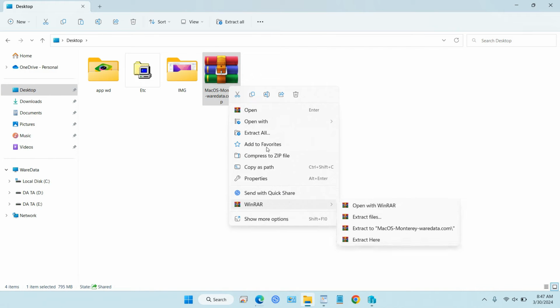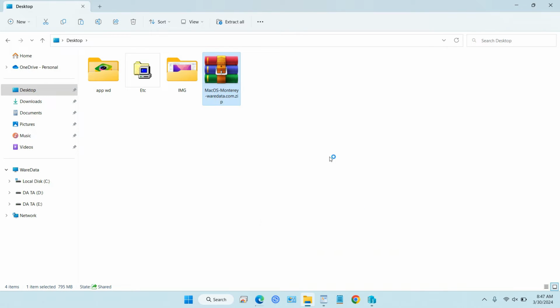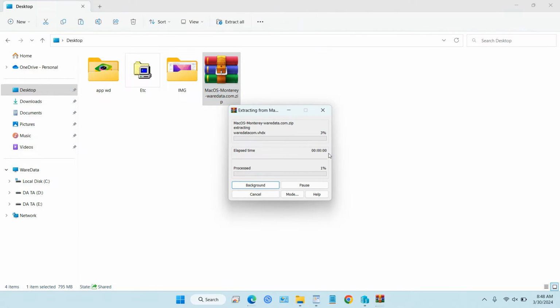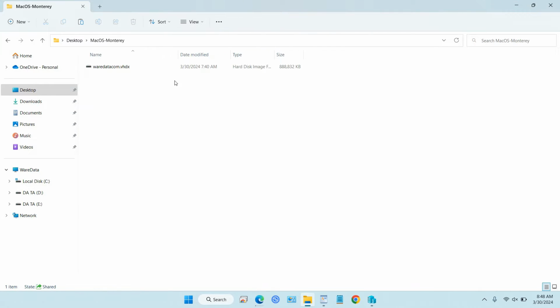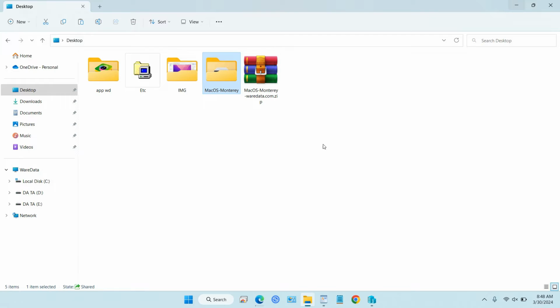You can extract using an application on Windows or using WinRAR like this. I prefer using WinRAR because it's very easy, and it will contain the folder. This folder contains a VHDX file. This file is used to boot the macOS and to install the macOS later. Okay, you can see there. You can delete the zip file.